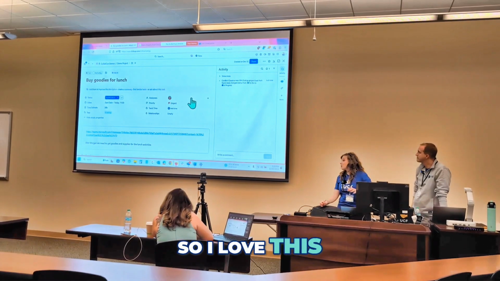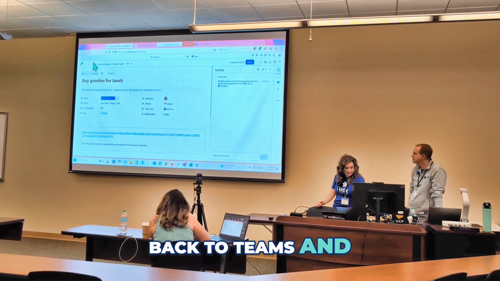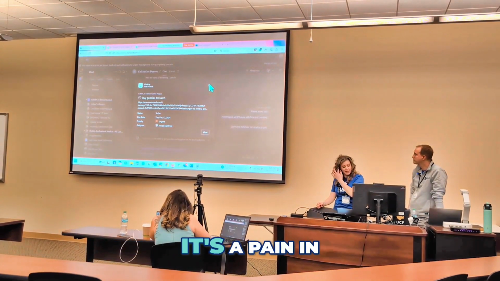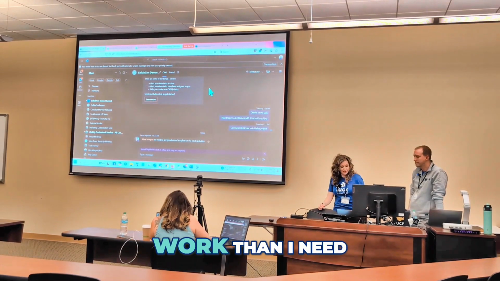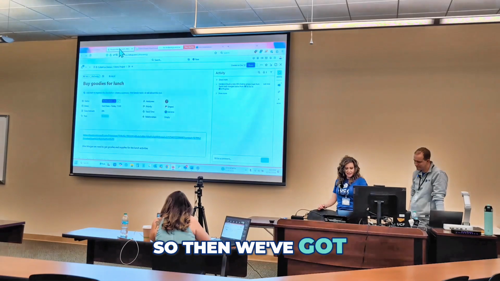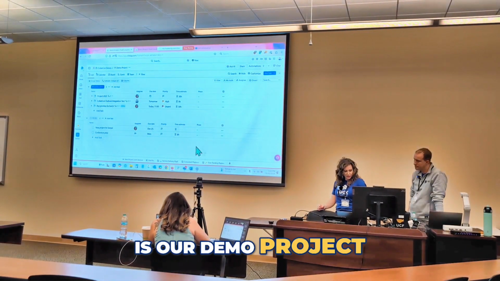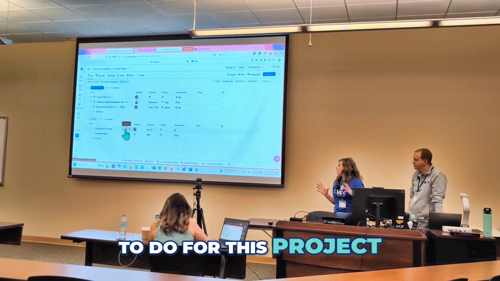So I love this quick shortcut, because if I had to go back to Teams and copy the message and then go manually make a task in ClickUp, it's a pain, and I don't want to have to do more clicks and more work than I need to, because we're all busy. So then we've got that task. And then if we exit out of this, we could see this is our demo project. So here's all the things that we need to do for this project.